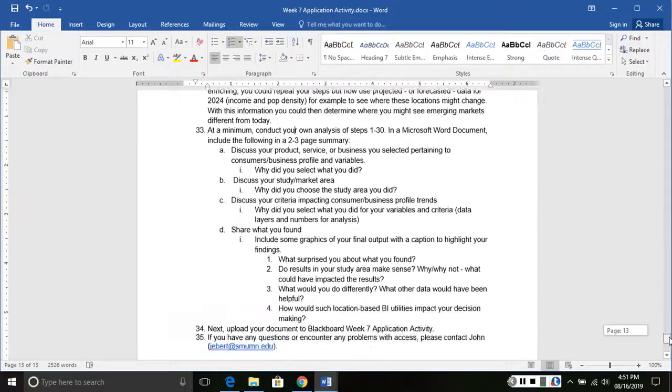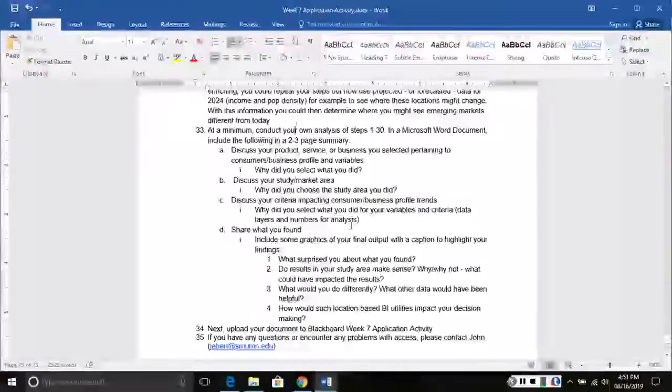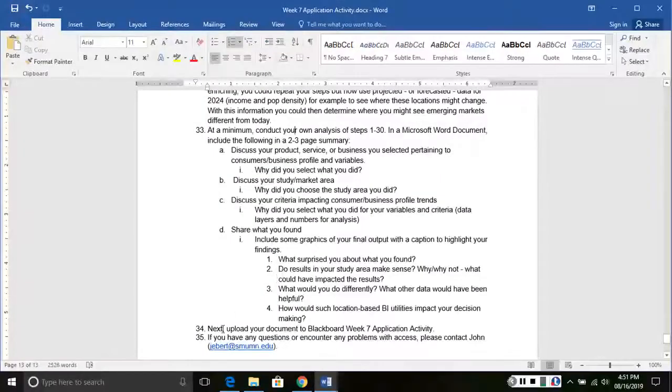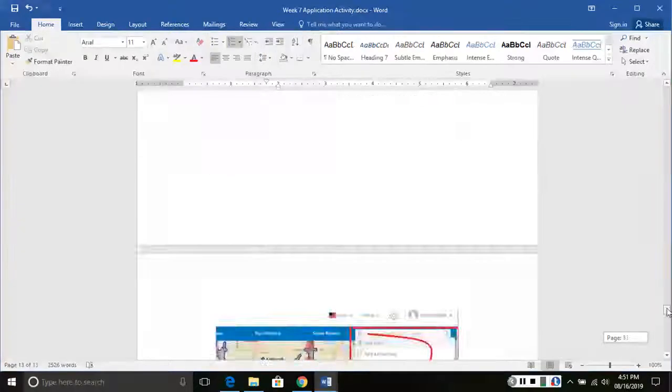33, this is the application activity we went through at the beginning. If you have any questions, please let me know. Otherwise, upload those to Blackboard with the deadlines found in Blackboard there. If you have any questions, please let me know. I'd be happy to coach you through any of this.